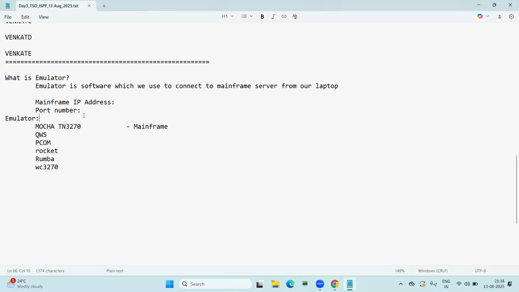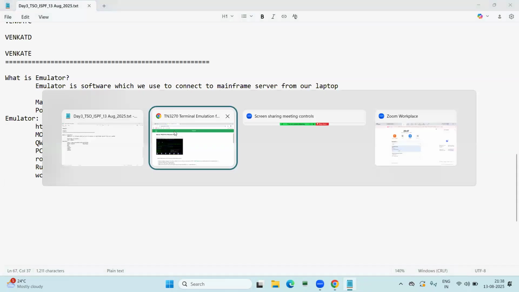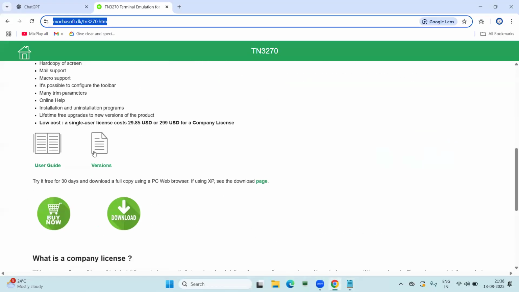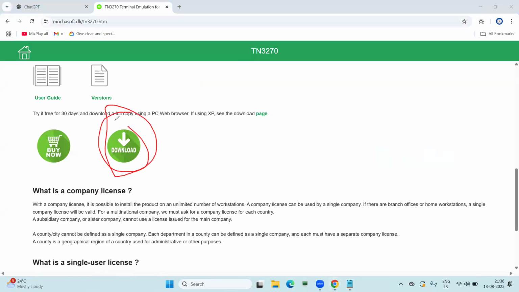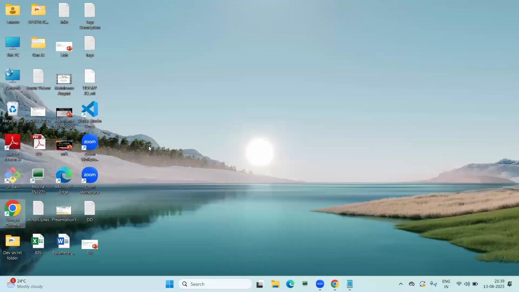The installation process is very simple, no lengthy process. Just download from this official website. There is a download option here. Download it and you can install it. Once you are done with the installation, this is the icon you will get.